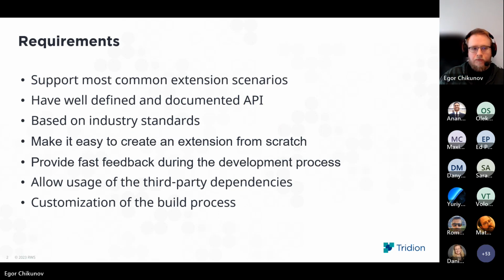So for the UI extensions feature to be useful, it should support the most common extension scenarios, at least at first. We're going to start with the most common scenarios, and over time, we're going to add more and more functionality for more exotic behaviors. It should have a well-defined and documented API.